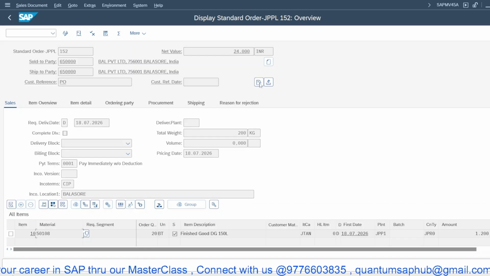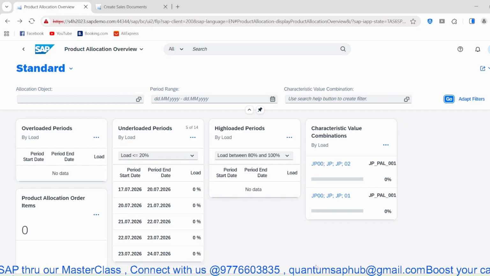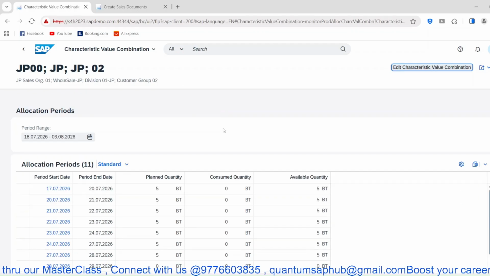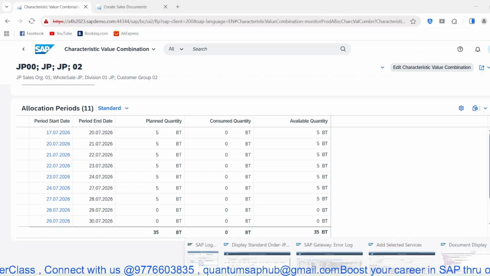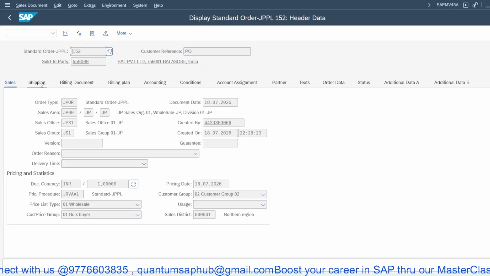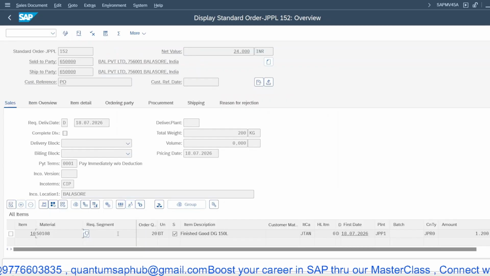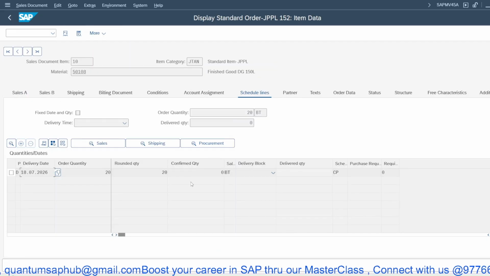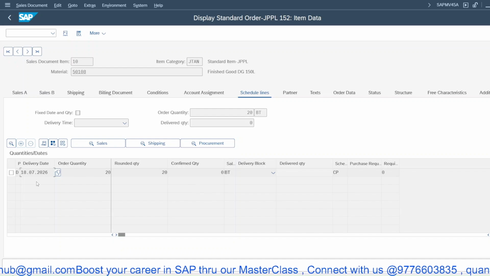Let us check the customer group. The customer group is the value combination that we maintained. I have 5 allocation on the 17th. Let me see when the order is getting confirmed. Go back to the schedule line. You see the schedule line is 18th, so the 18th you do not have.